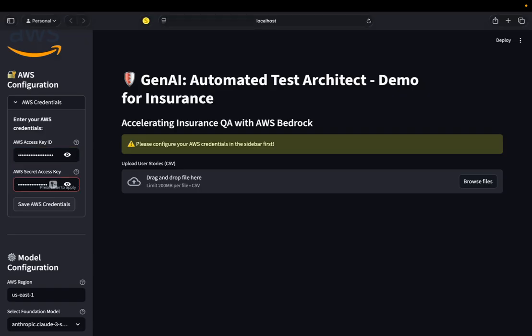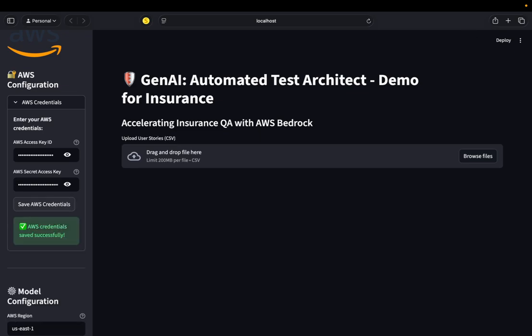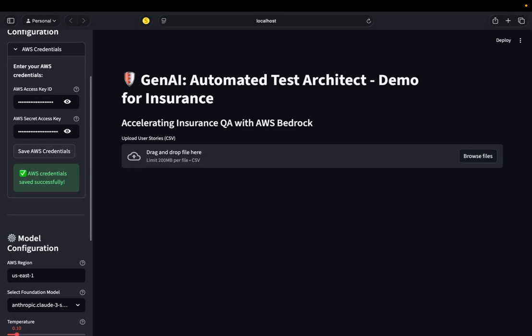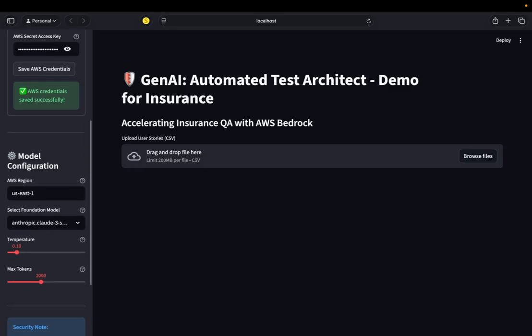Now I have provided mine. It's basically a key, and this is going to be stored locally. Once the configuration is done and I hit the save button, this information will go away. So let me save. You see the access key has been accepted and AWS credentials saved successfully.